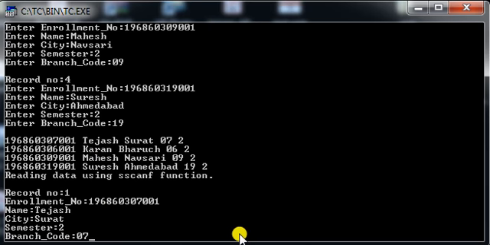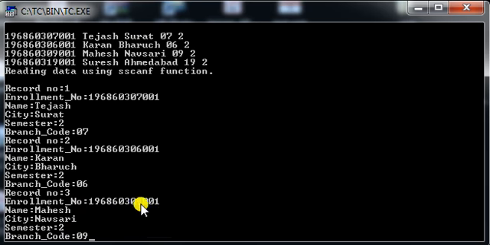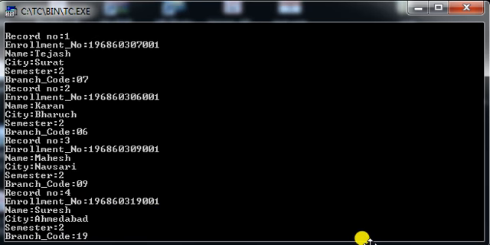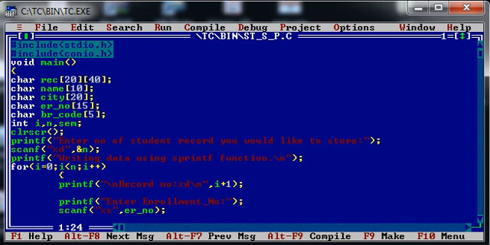As you can see, it is showing record number 1. You can see record number 1 is 1967001, Tejas, Surat, semester is 2 and branch code is 7. This is my record number 2. Next is record number 3, which is from the electrical department, and the last one is from the mechanical department. Fine, so this is the explanation of the scanf and sprintf functions.